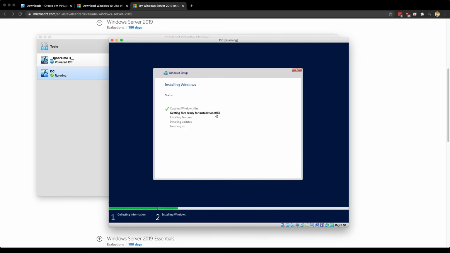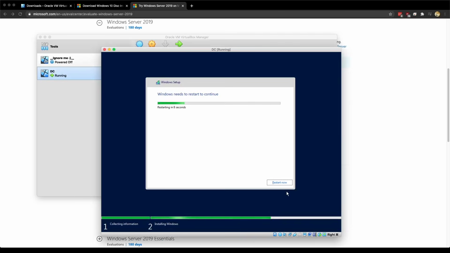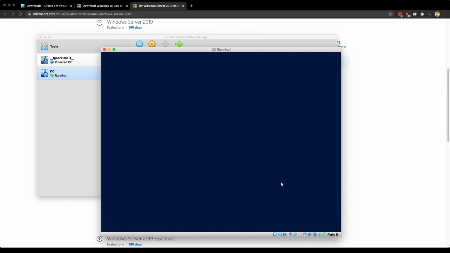Also, the server is going to restart several times during this phase, and it will get to a black screen where it's press any button to boot. You don't want to do that because you don't want to boot into the setup again. Just don't touch it, and then it will end up booting into Windows eventually. So here we can leave this and it will restart by itself, or we can just force it.